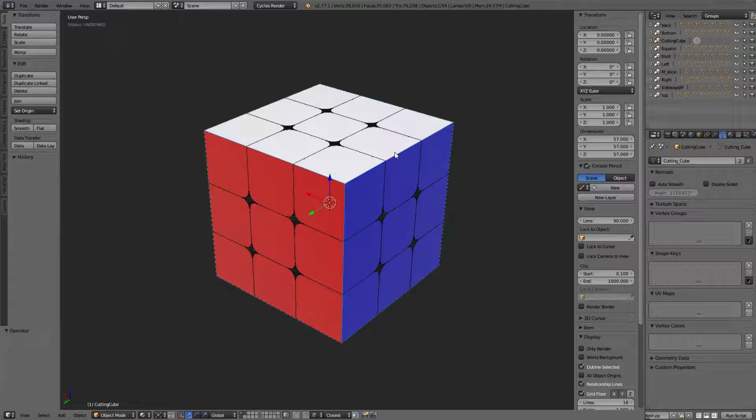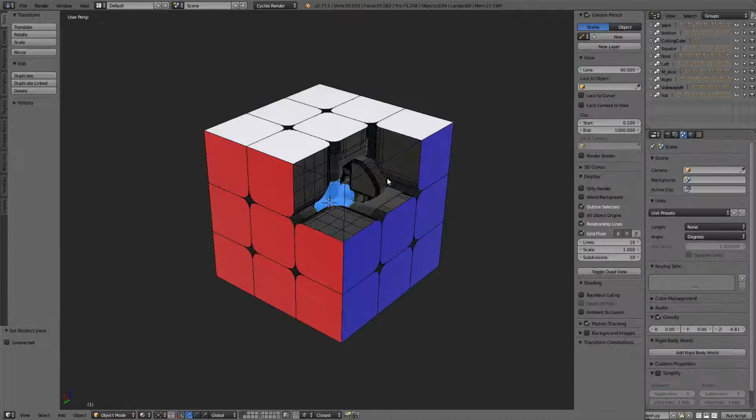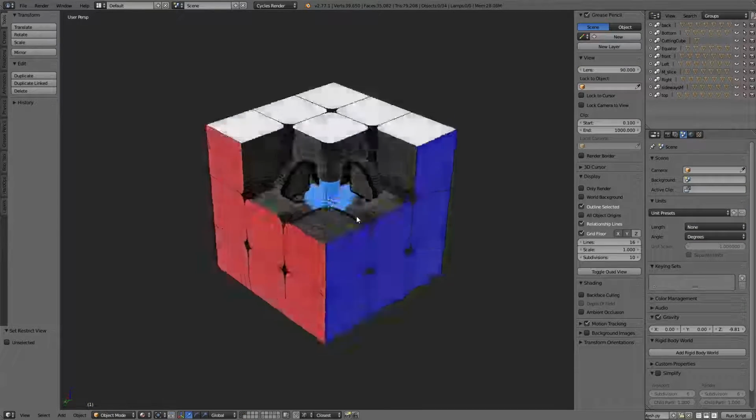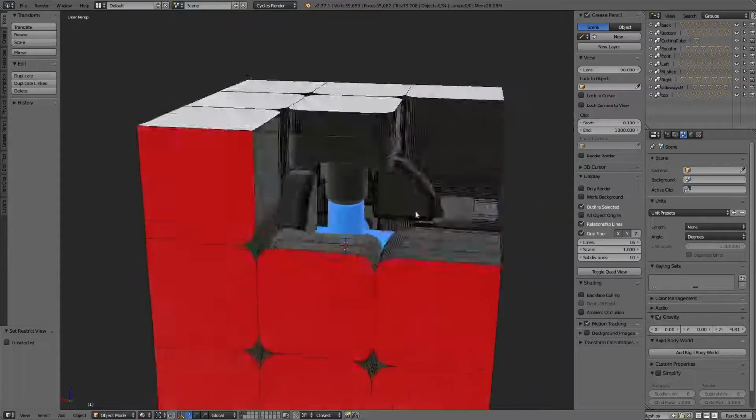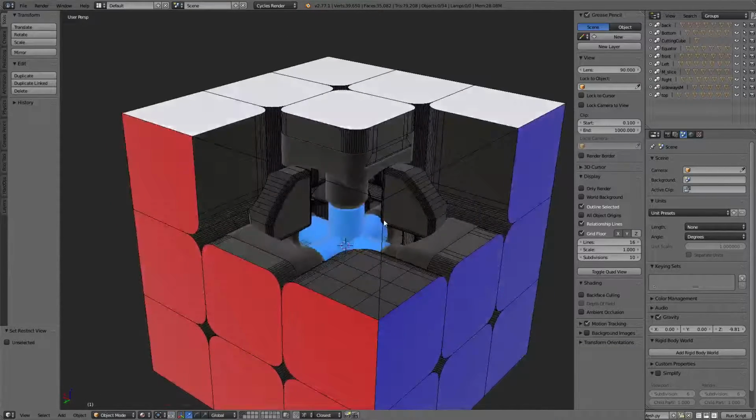Now, for those of you that may not have seen the earlier video, this is not just a cube. These parts are completely built to build a puzzle, and everything is completely functional when you print it out on a 3D printer. And I'll be showing the steps involved to make something very similar to this.